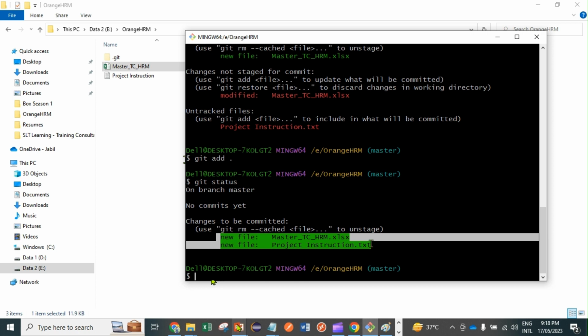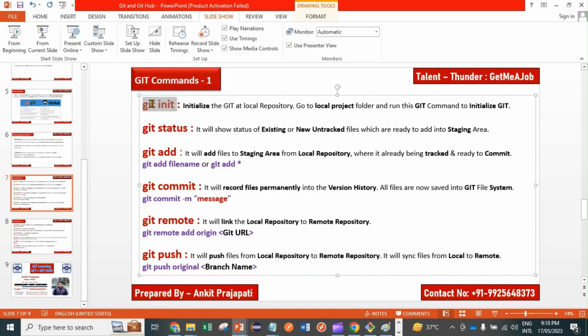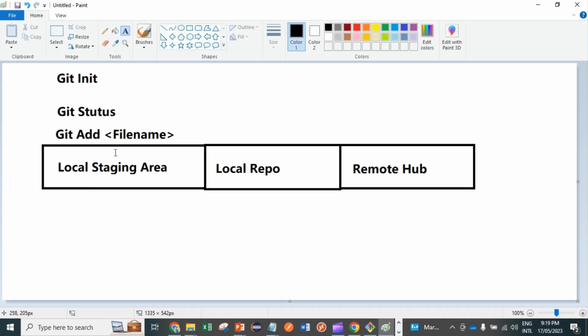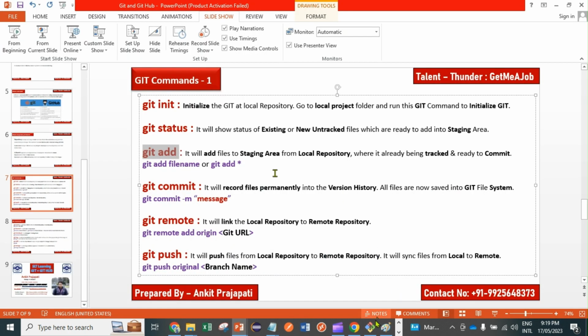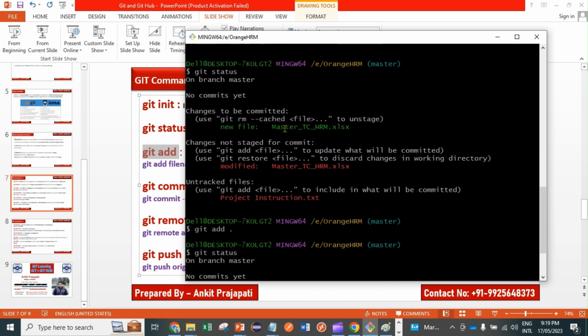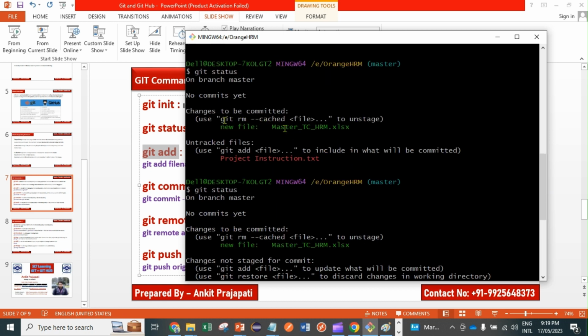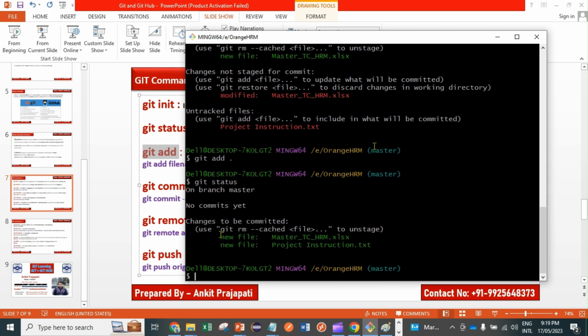Okay, guys, so what are the steps? First, initialize the local repository, then check the status of untracked files. To put them in staging, you can use git add, right? So as of now these files are in the staging area, guys, still not in the local repository. Understand this concept: git add will add to the staging area. You can also unstage those files using the command you can see over here. This is to unstage, meaning to remove from the staging area. But currently both of those files with the changes are ready to commit.